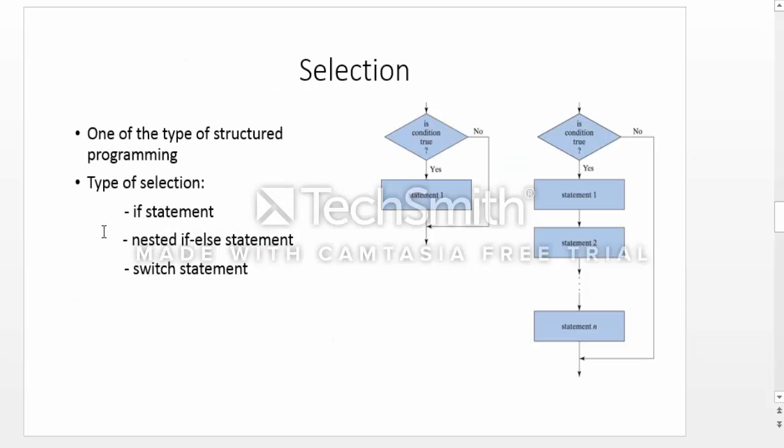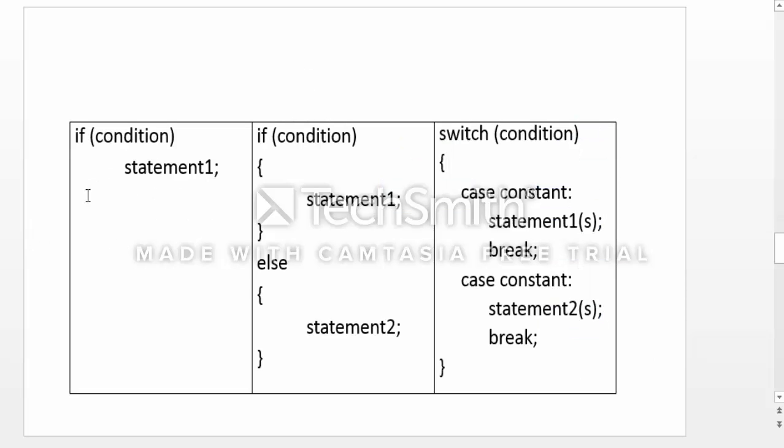Next, we'll be talking about selection, and there are three types of it: if statement, nested if-else statement, and switch statement. On the right hand side is the flowchart of how selection works. If the condition is true, it will go down this line and execute statement 1. However, if the condition is not true, it will skip statement 1 and go straight down to the next line and execute the next statement. This is the syntax of writing the if statement, if-else statement, and switch statement.